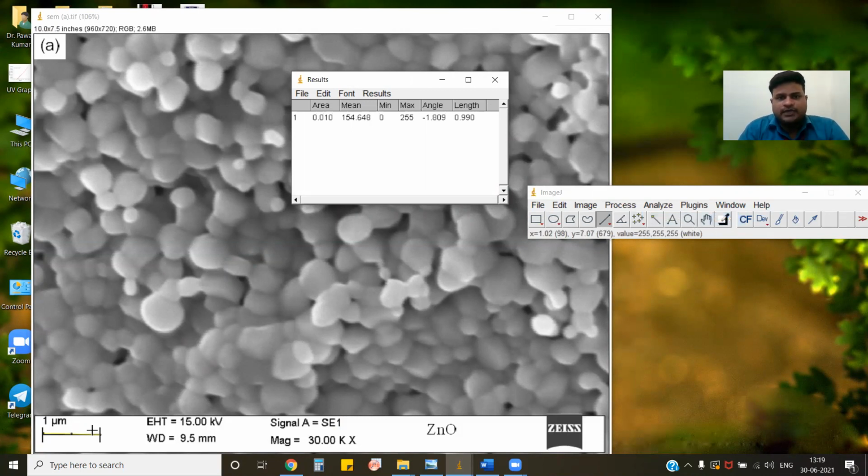So you have to make a correlation between the length scale and the micrometer reading. You have to find the value of unit length. So 0.990 length is equal to 1 micrometer, so 1 unit length will be 1 upon 0.99 micrometer. Now you will measure the length or the diameter of an individual grain, and then convert it with the help of the same formula. Whatever you measure will come in the length scale, and you have to convert it into the micrometer and nanometer scale.